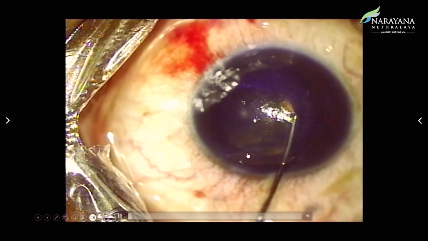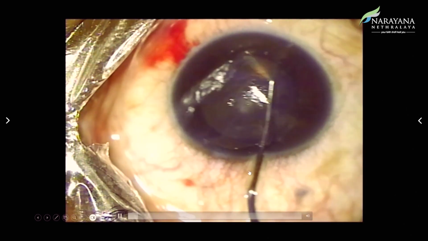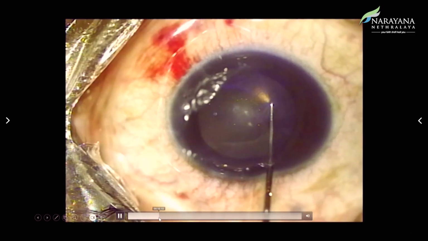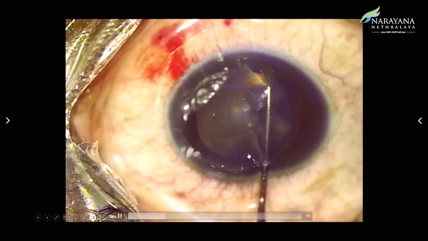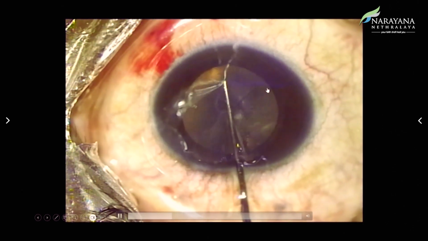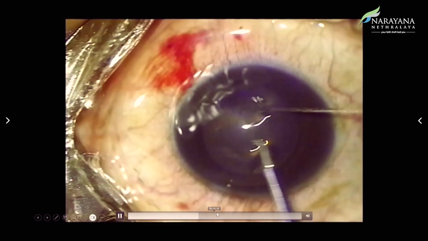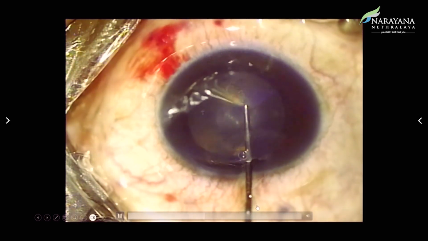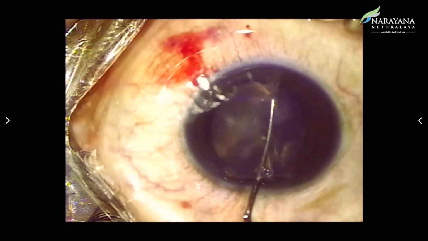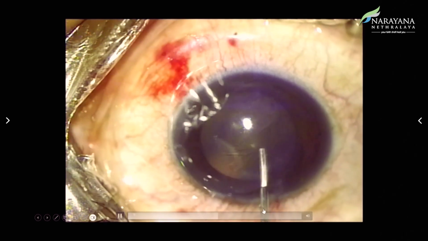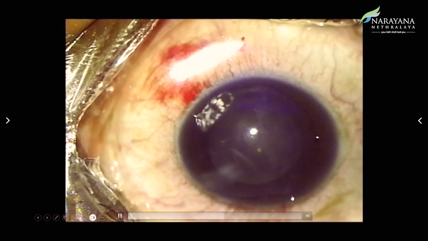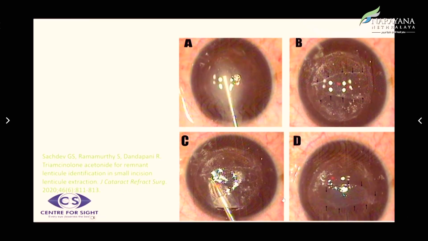So you can see here that this is a retained lenticule. As you go ahead in this particular case, the hydration would allow you to have better visualization of the retained lenticule. So there you see that is the retained lenticule. Be a little patient and you can actually go ahead and separate it out from the bottom. You see that's getting detached and you can see the lenticule.